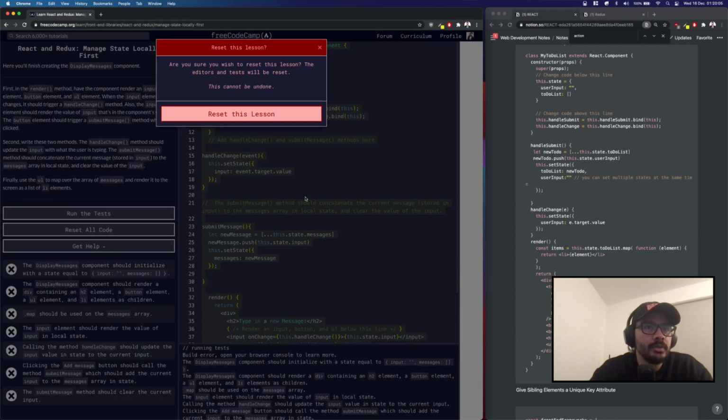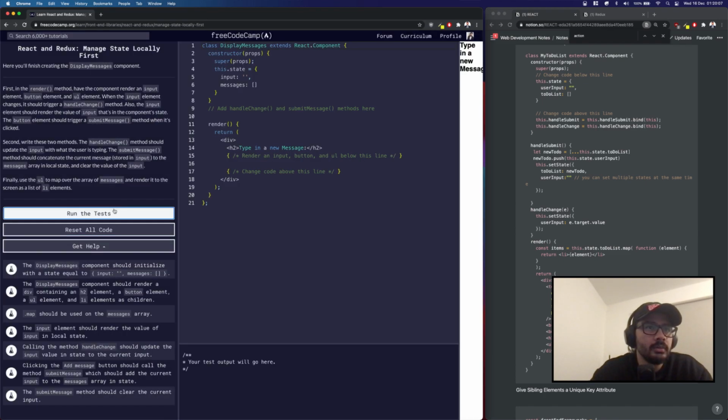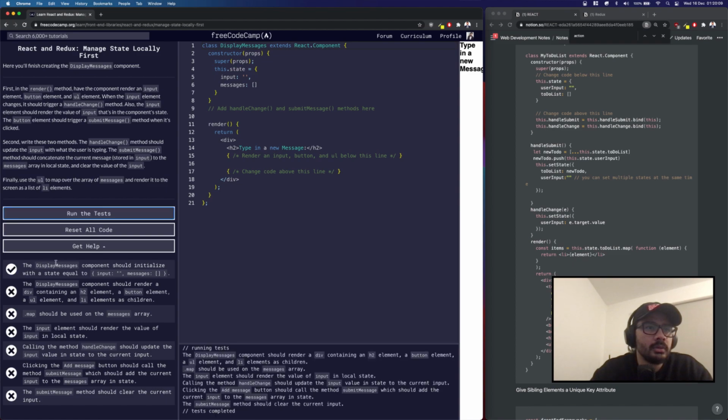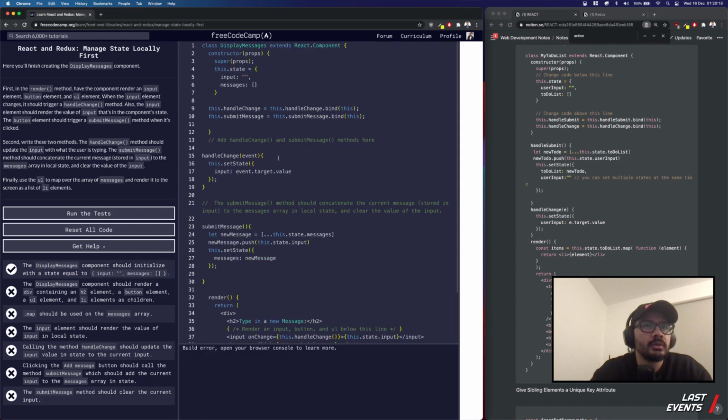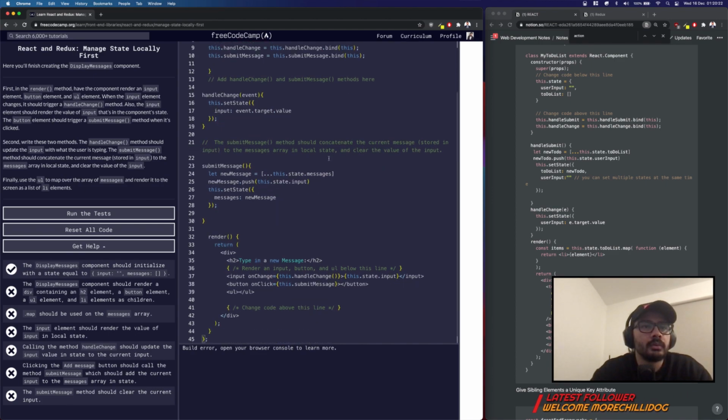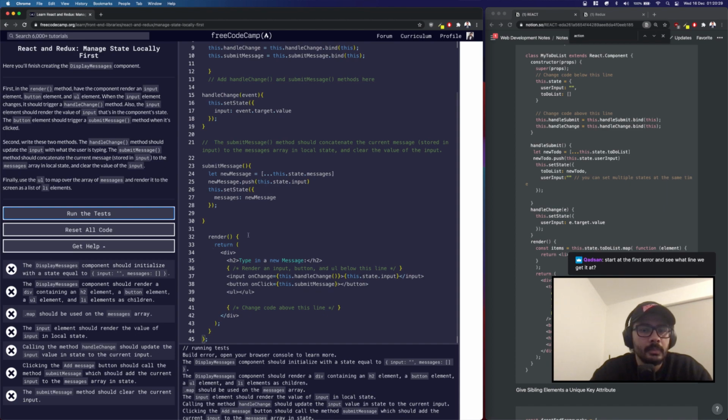All right, let's copy all that. Reset the code. Run tests. Yeah, so this one passes until I break it by adding a bunch of stuff to it. Start with the first error and see what line we get it at. Okay.